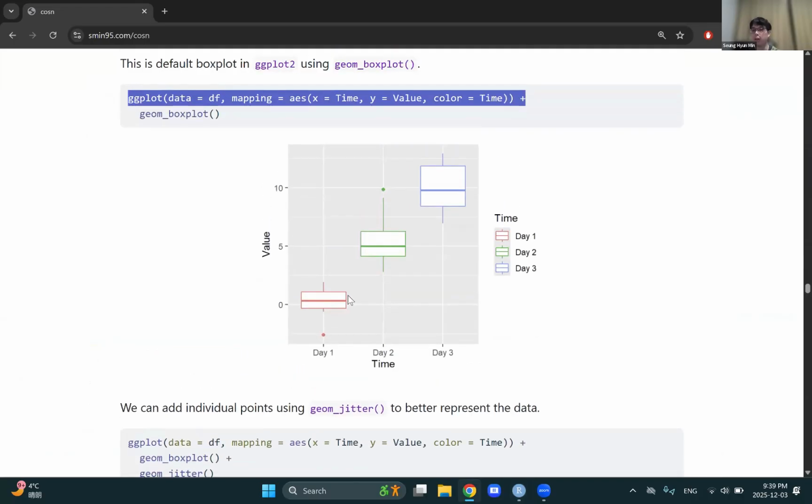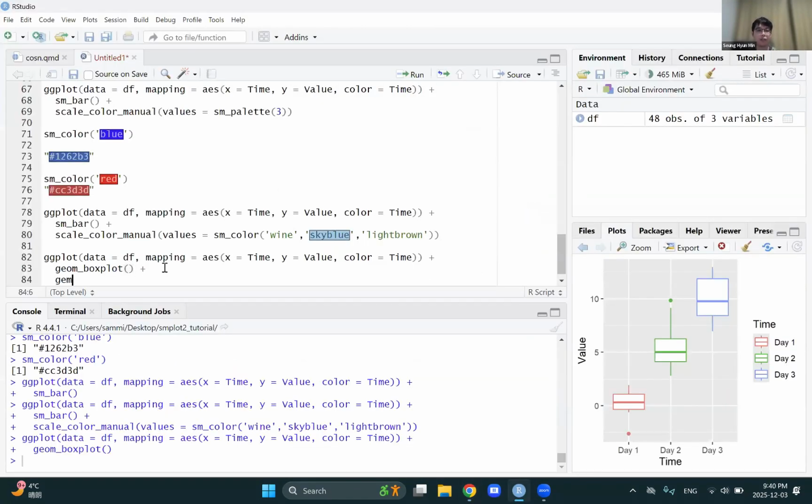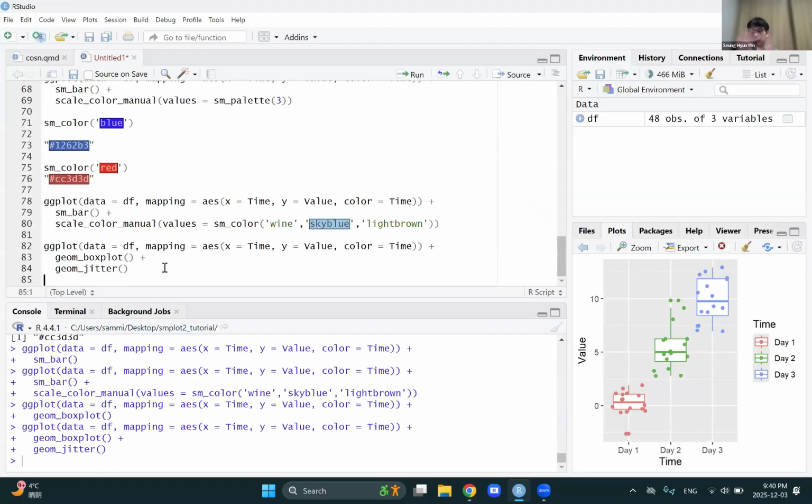And so the common practice in scientific research is that when you're drawing a box plot, it is also very normal to plot individual points. And that could be done here by using the function called geom_jitter. Okay, so let's do that. So what happens if you add geom_jitter? You have this jittered spread points around the box plot.